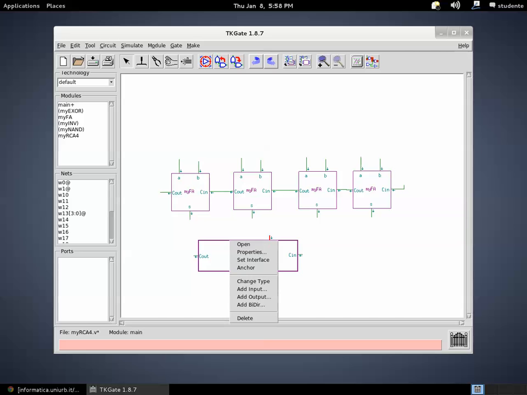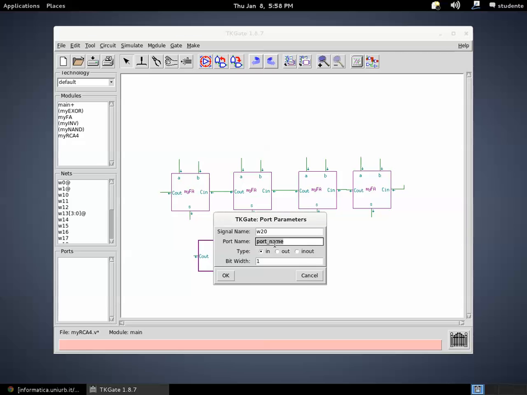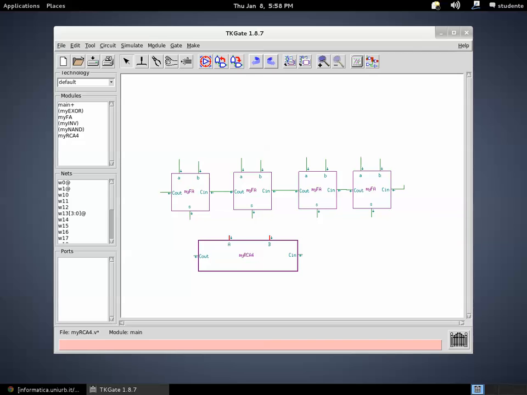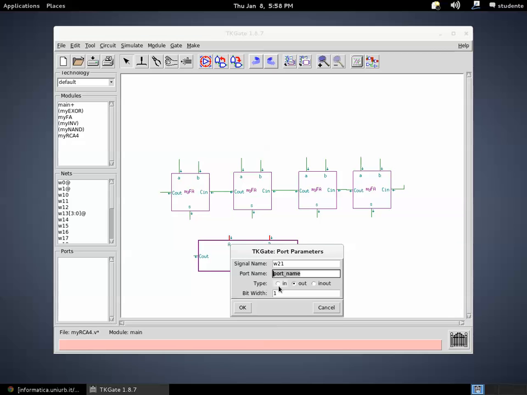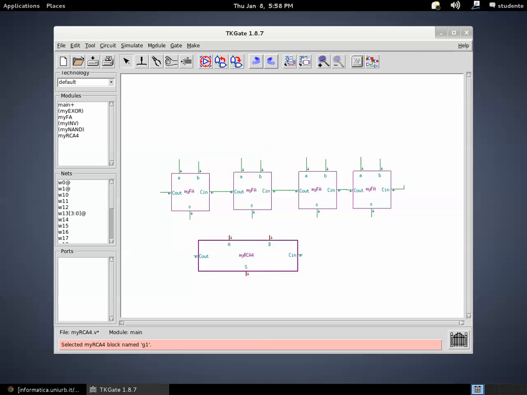And I can do the same for A. So add input, I name it capital A, and I say that the bit width is 4 rather than 1. And I do the same for the output port S. Add output, I call it capital S, and I specify that the bit width is 4. Okay, this is our component.